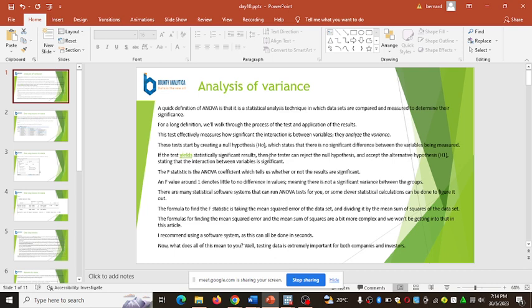Before we do analysis of variance in STATA, first of all, you must understand the concepts that come with the variances, or you must have a rough idea of what analysis of variance is all about. A quick definition of ANOVA is that it is a statistical analysis technique in which data sets are compared and measured to determine their significance.